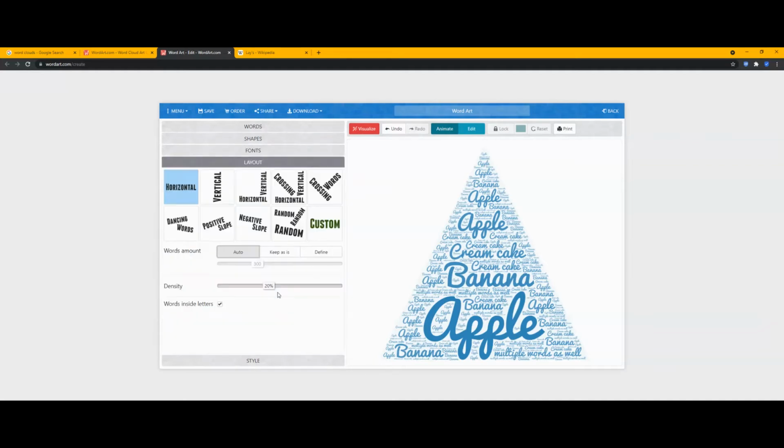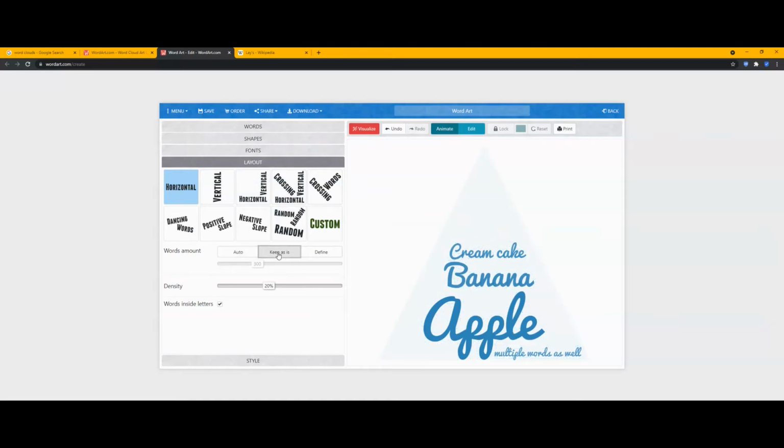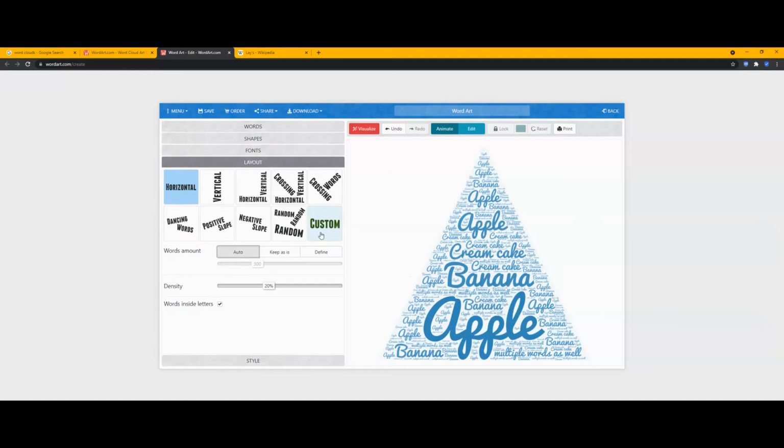And then the layout is the way in which the fonts or the text should be aligned, and the amount of words. If you say keep as is, it's just going to give you the 4 words which you have entered. But if you do an auto, it would just multiply it and keep it all over the geometric shape that we have selected. And again, you can go ahead and reduce the density as well, or if you'd like to increase it further, you can do that as well, right?